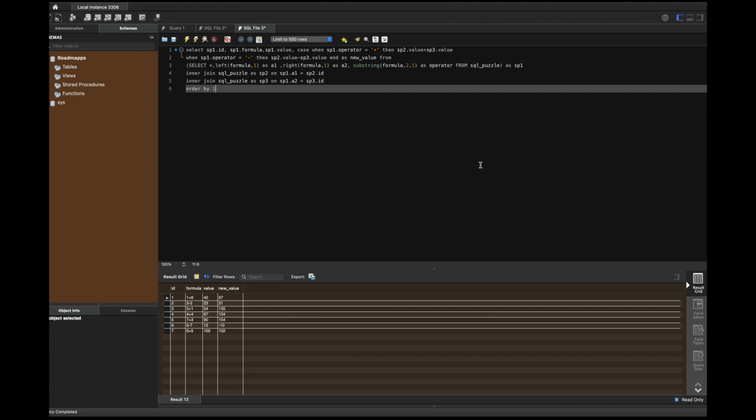In this question we have used and revised many important concepts of SQL, like joins, case when, substring, etc.